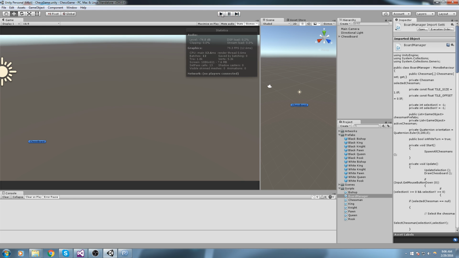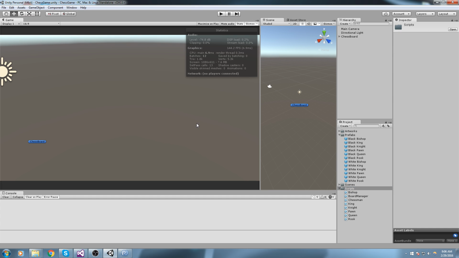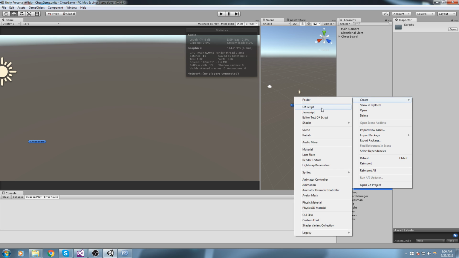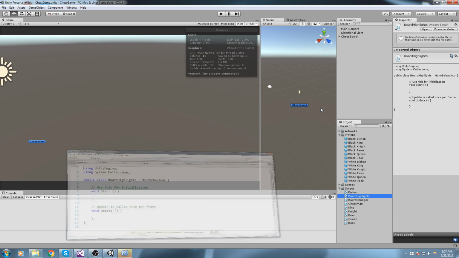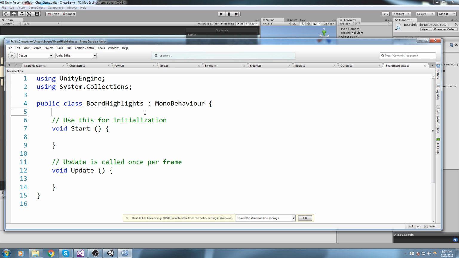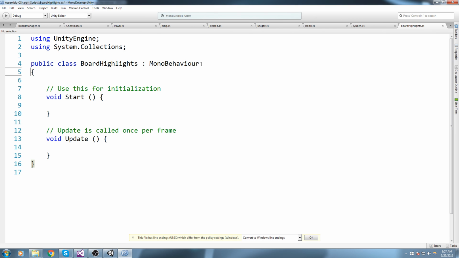So we got quite a lot of code to do for that, but the first thing I'd like to make is a new script. So I'm going to go ahead and right click on script, create, and then we're going to create something that is called, let's say, board highlights. That could work. Okay, so once that is completed, let's open up that script inside of MonoBehaviour.